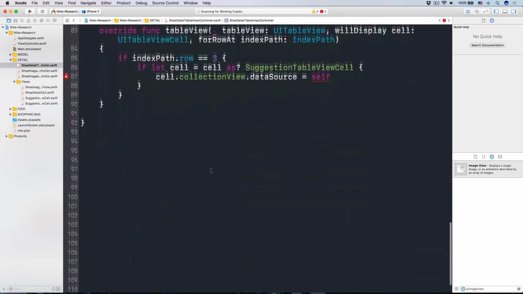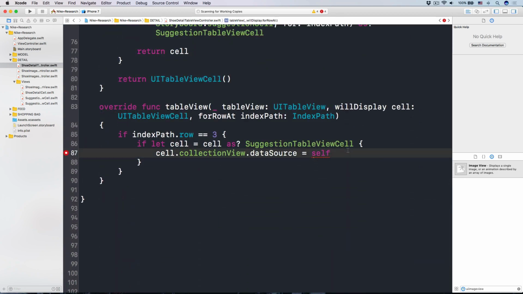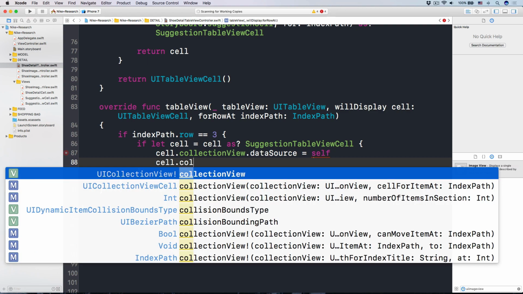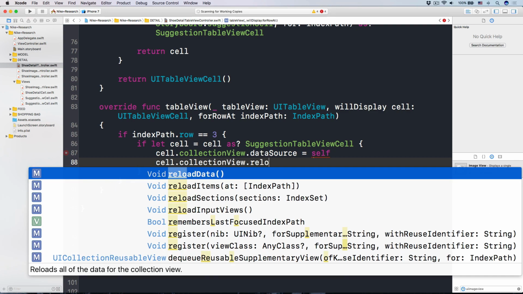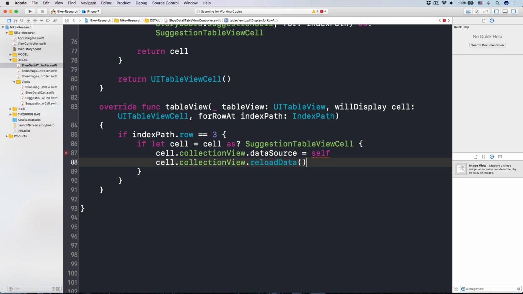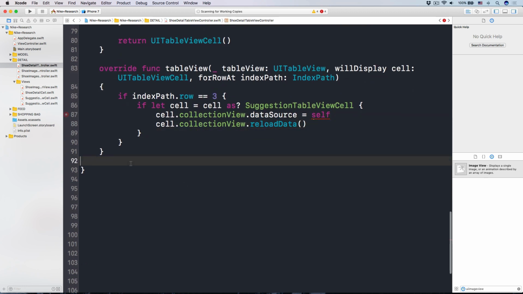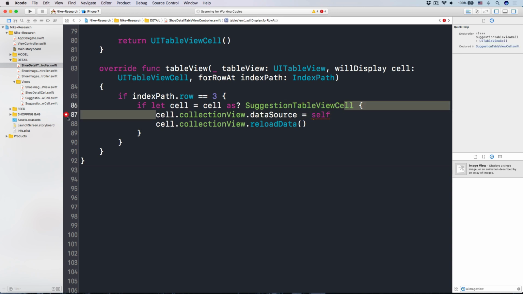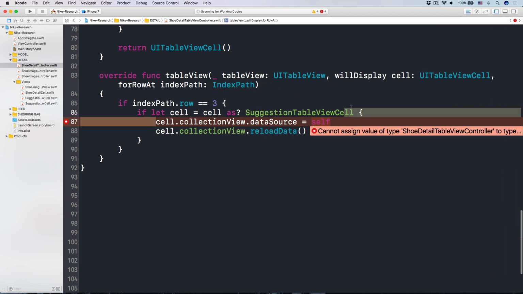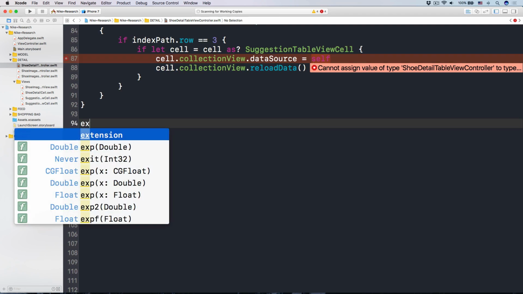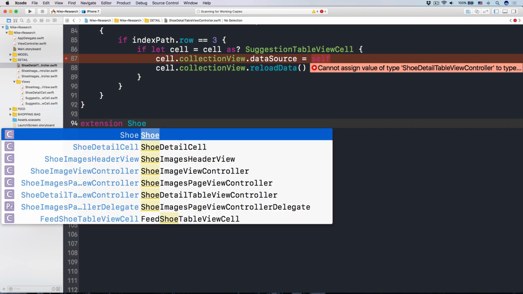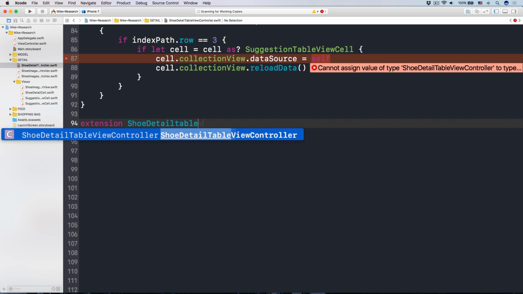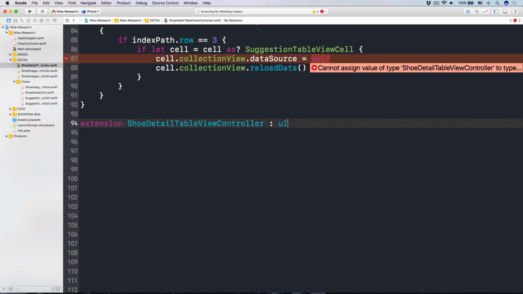Cool? All right. Next, we immediately call cell.collectionView.reloadData like that. Okay, so that we have the reload data. Next, it yelled at us right now that we didn't implement the collection view data source. So let's implement that. Let's have an extension for the ShoeDetailTableViewController. We'll conform to UICollectionViewDataSource like that.